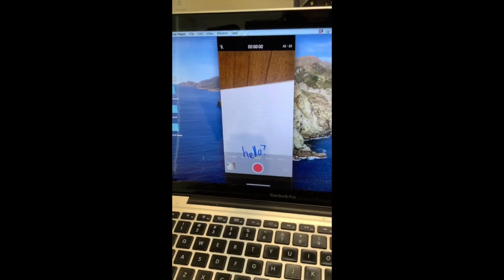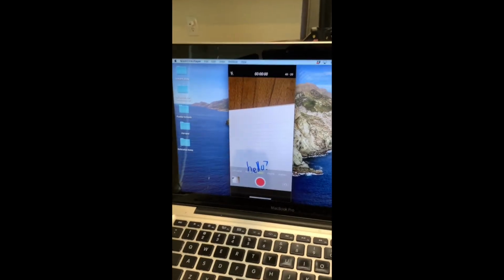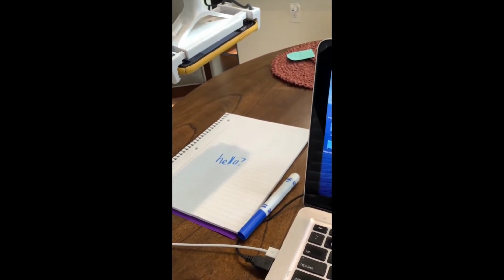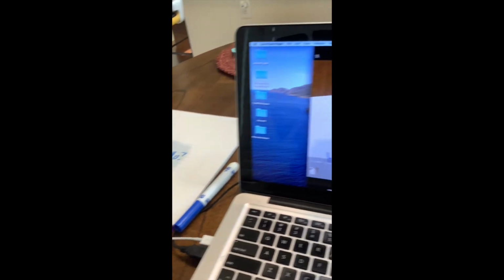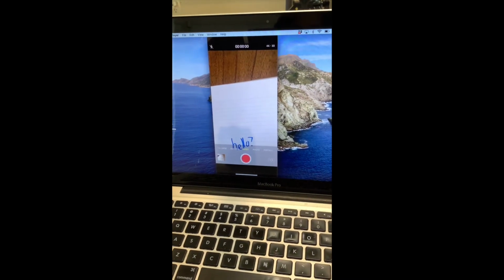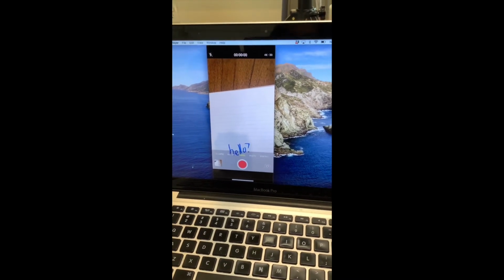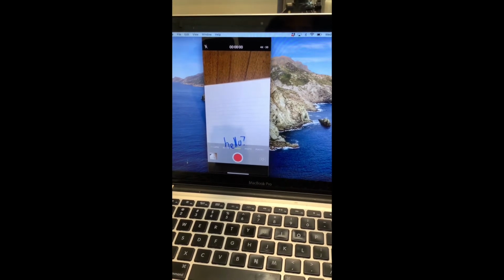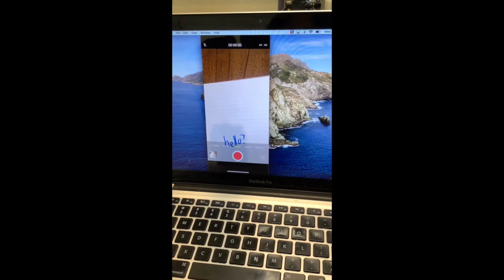Okay, so now what you see here is you can actually see that my iPhone is now showing up on my laptop. Now the next step is you're probably wondering, well, how do I let my students see that? So I'm going to show you that now.